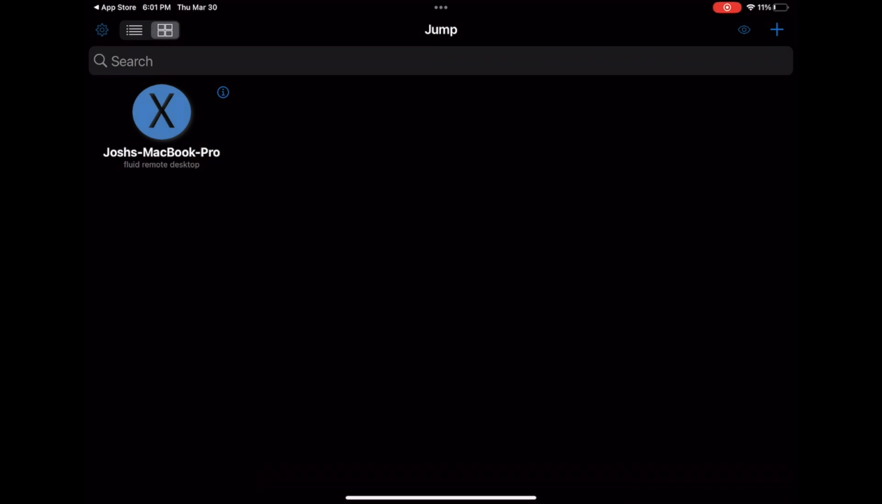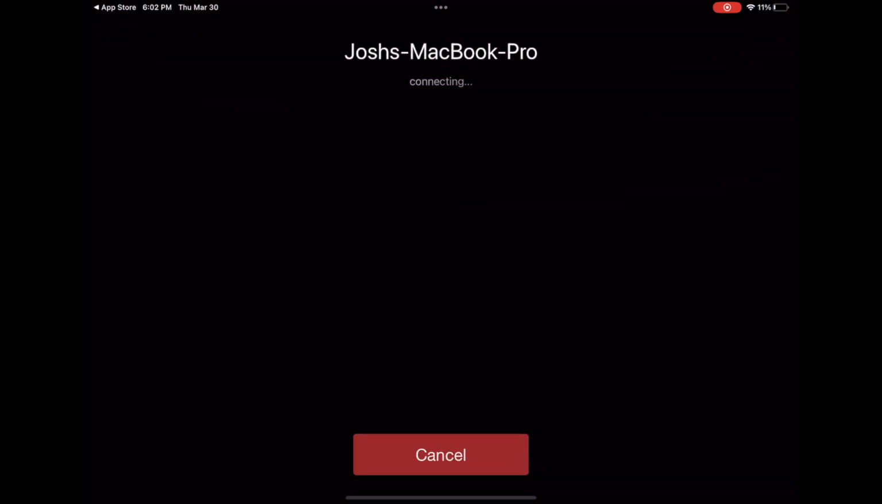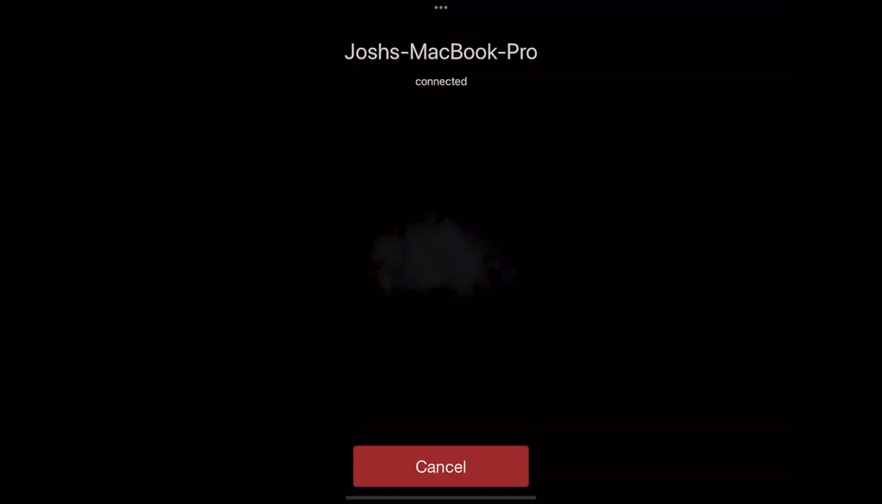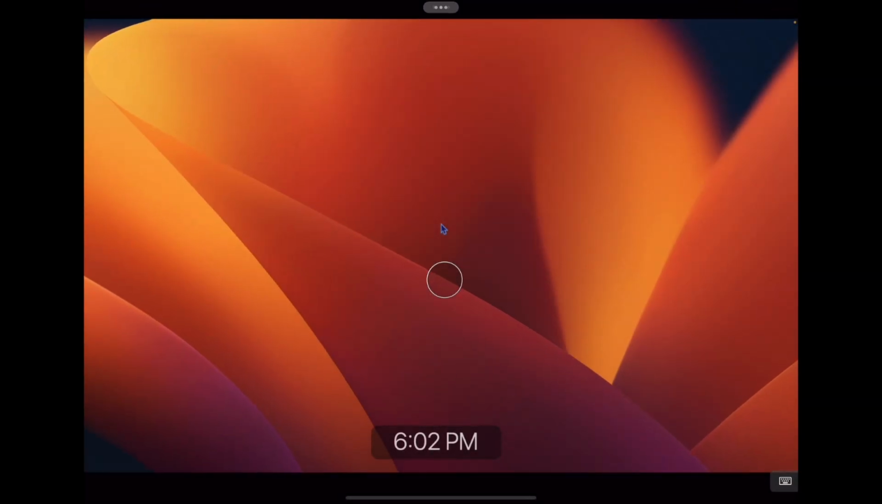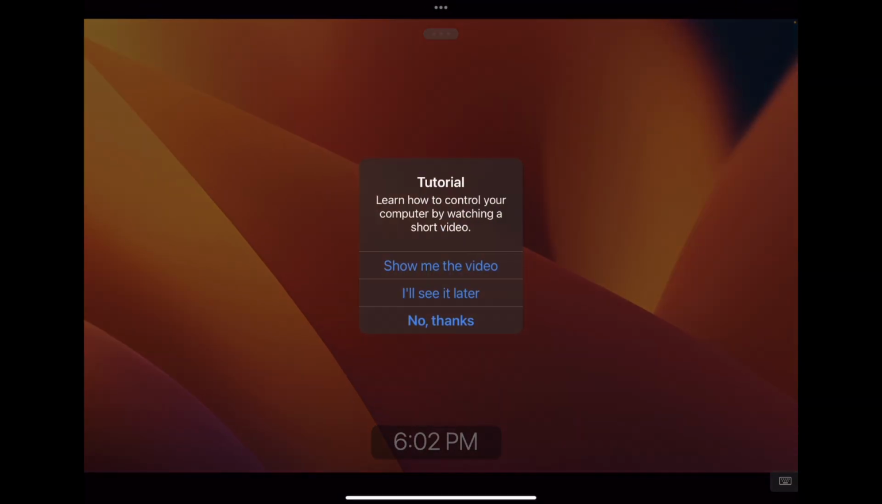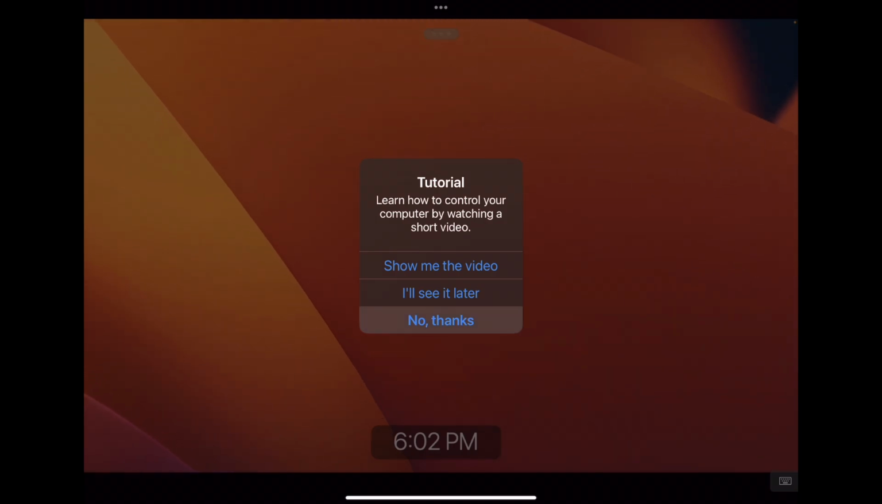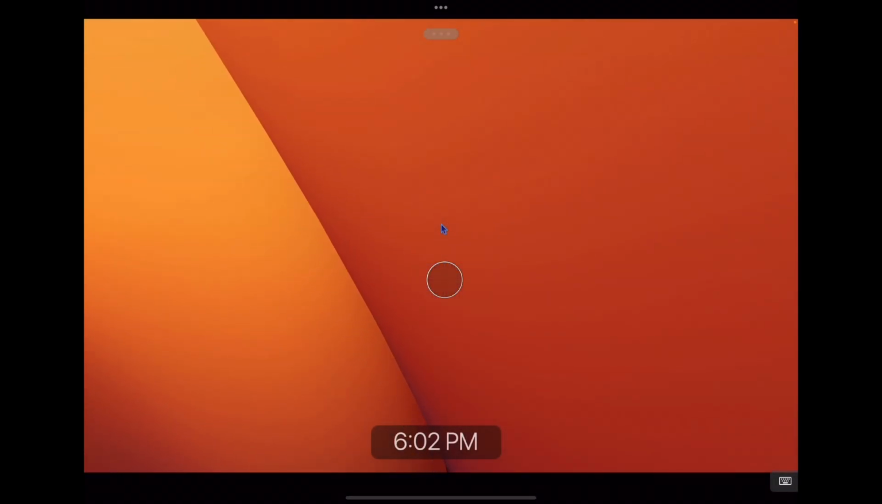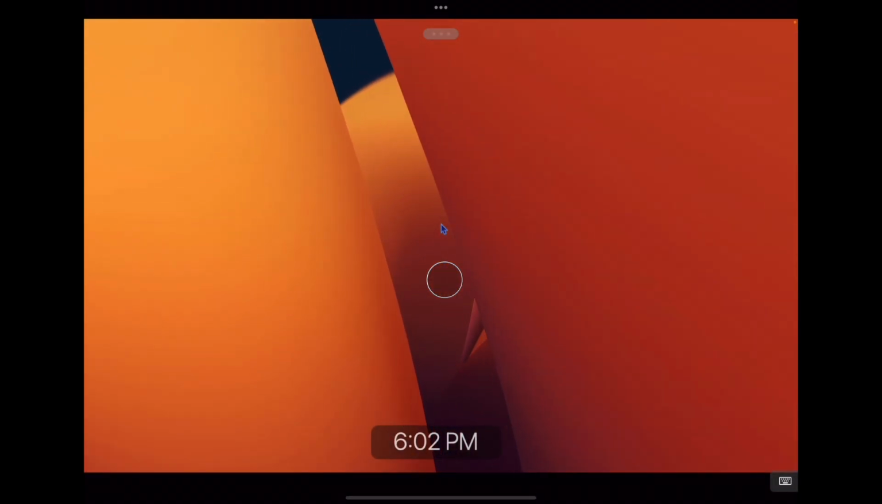And right here, you can see it already detects my Mac. I'm going to tap my server, and let's see what happens. So now I can see my desktop on my iPad. You can see my screensaver going in the background, so I'm going to wiggle the mouse to go out of it.